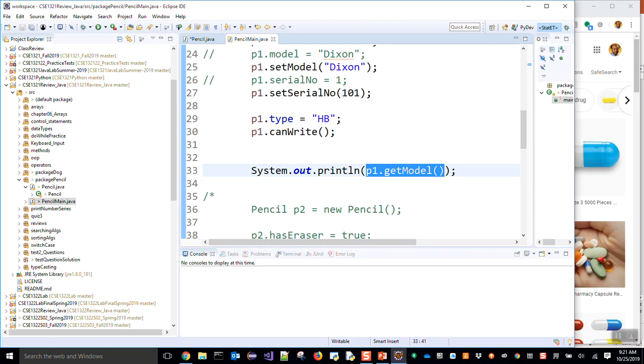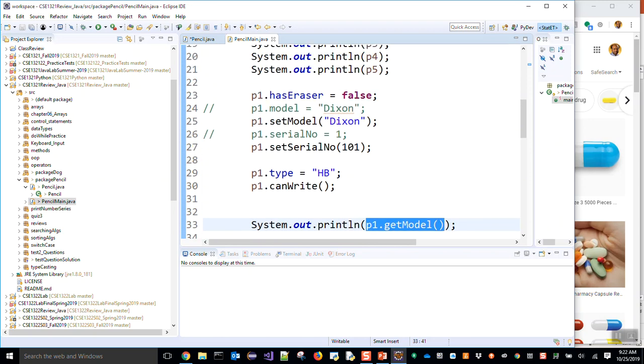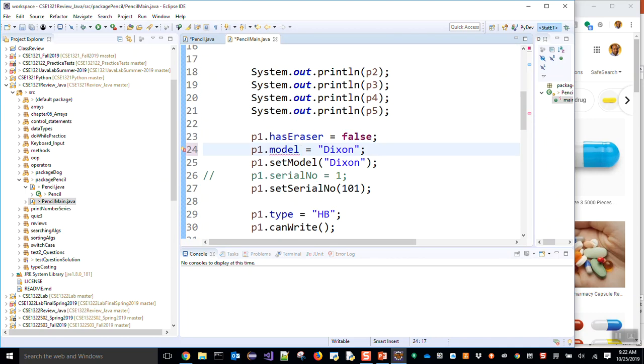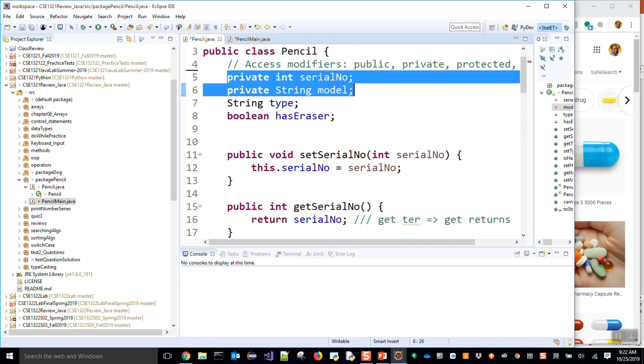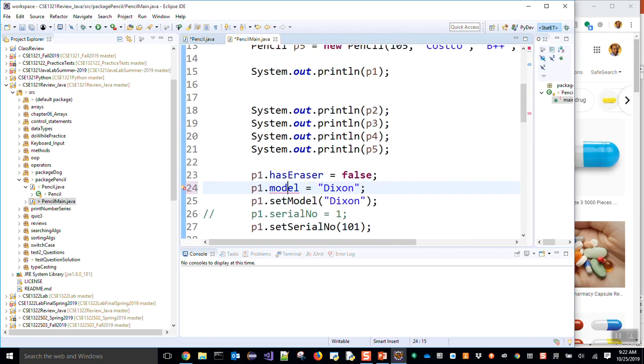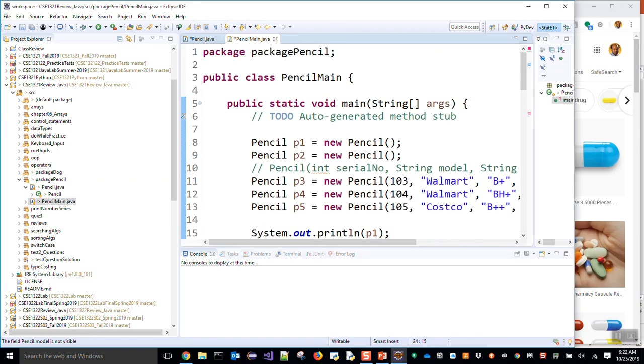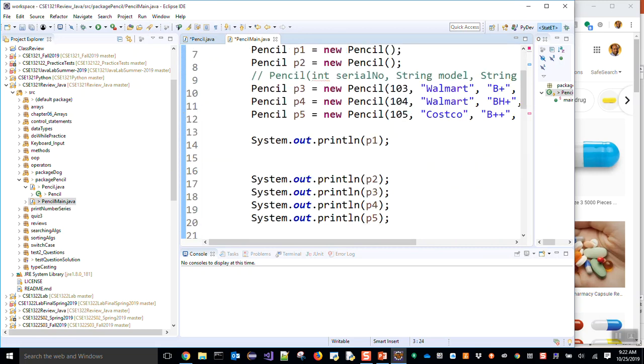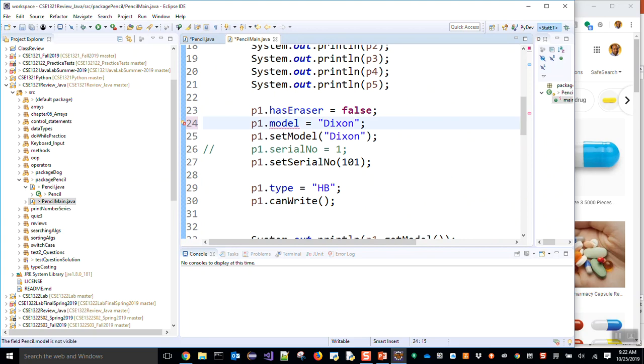So for instance here my model is private, so it will not be accessible from outside of this class directly. My model is defined in my pencil class, but here I am trying to access my model from another class, my pencil main class. These are two different classes. Does anyone have any questions so far? Okay, that's good.